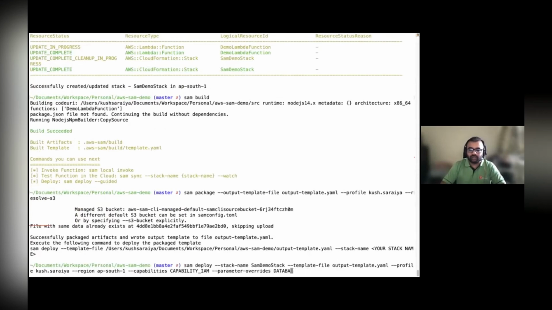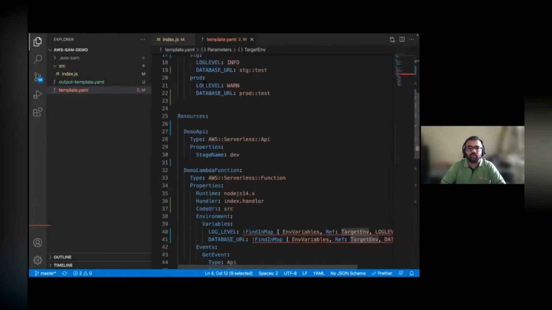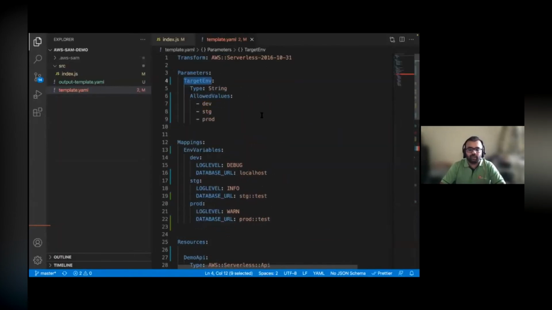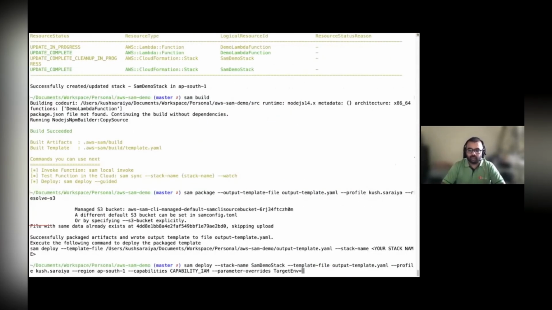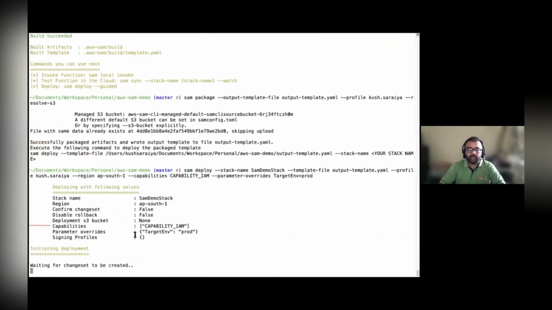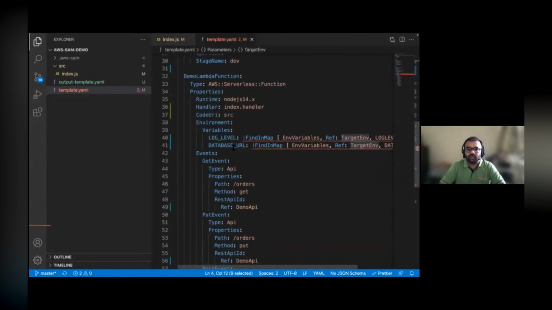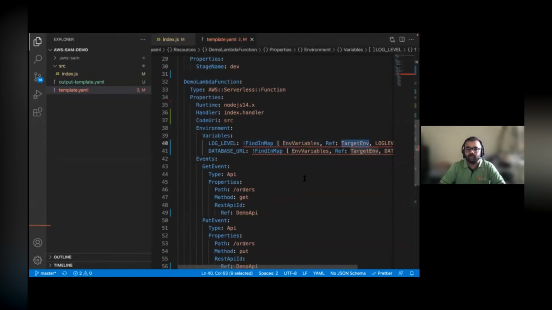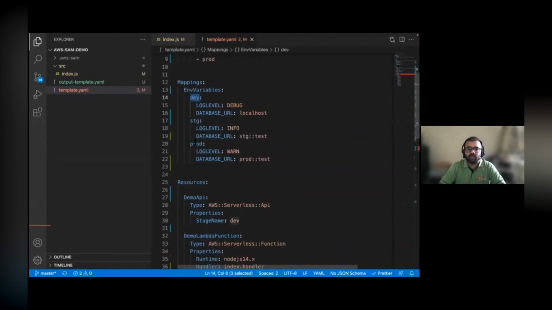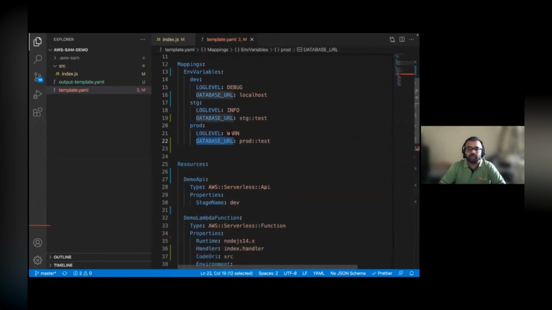Now instead of database URL, my parameter override is going to be TargetEnv equals, and let's try prod, for instance. So now parameter overrides will only have one property, prod, and the template is going to resolve the log level and database URL through a map. It's going to go into the environment variables, get the target environment, which is essentially the key, and take these two values. So in our console, we should see environment variables change to warning and prod test.